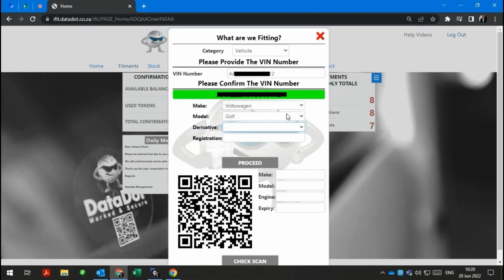Go to the Derivative column. Please note, the derivative is the capacity of the engine. Click on the drop-down in the Derivative column to see all available vehicle, trailer, and motorcycle derivative options to choose from. You can scroll down to the derivative that you want to choose and select the derivative that you want to process. It will then appear in the Derivative column.